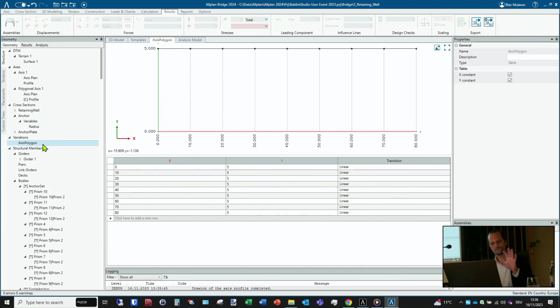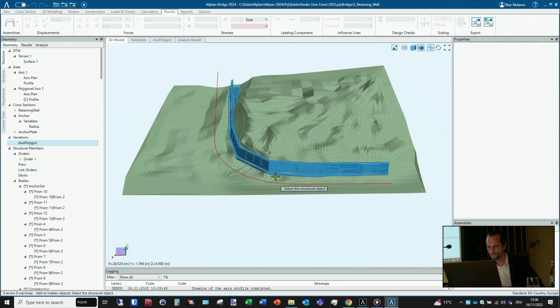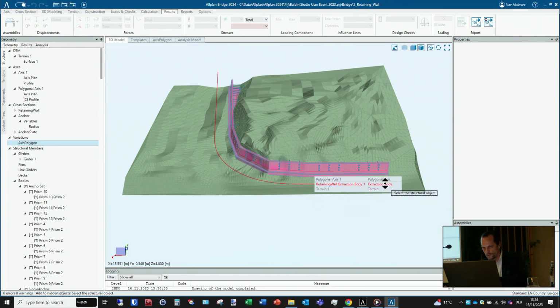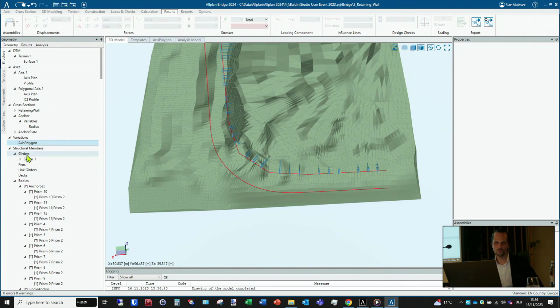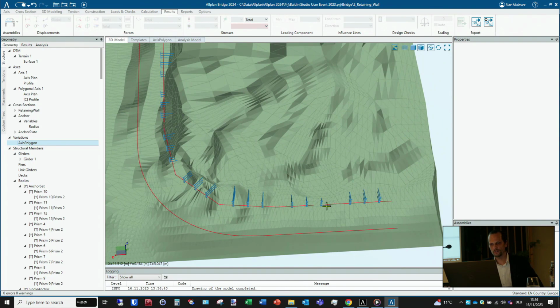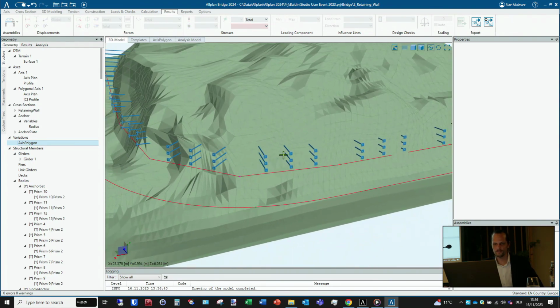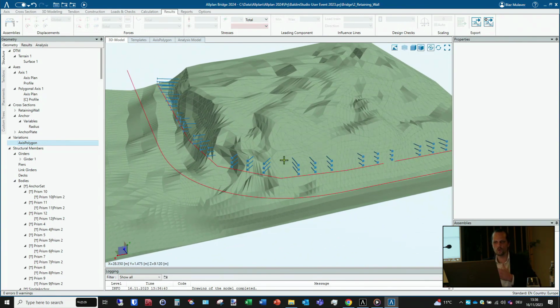And for this purpose, we again define a simple table where, on one side, we define the lengths of segments. In this case, those segments are 10 meters long. And then on the other side, we define the perpendicular distance of our segments to the reference axis. And when we combine these two pieces of information, after recalculating the model, the polygonal axis is then automatically defined or drawn in our 3D model.